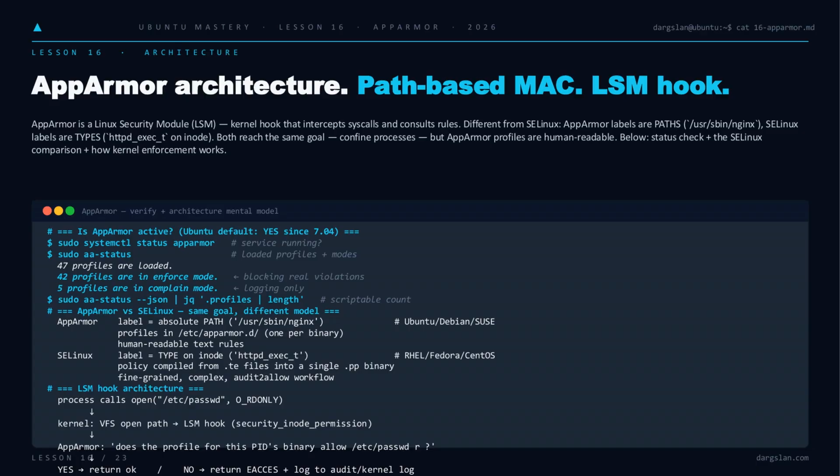AppArmor lives as an LSM, a Linux Security Module, meaning it's a kernel hook sitting right inside the syscall path. When a process calls open on /etc/passwd, the kernel walks VFS, hits security_inode_permission, and asks AppArmor a very simple question. Does the profile for this PID's binary allow that path, read? Yes returns OK, no returns EACCES and a log line. That's the whole enforcement loop.